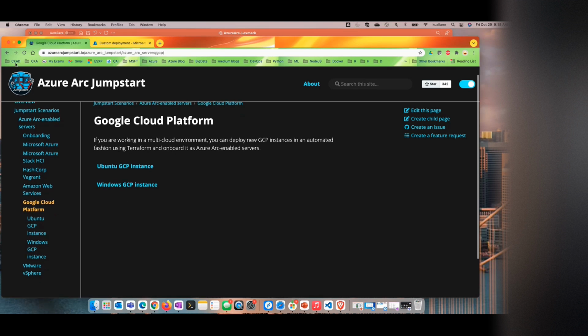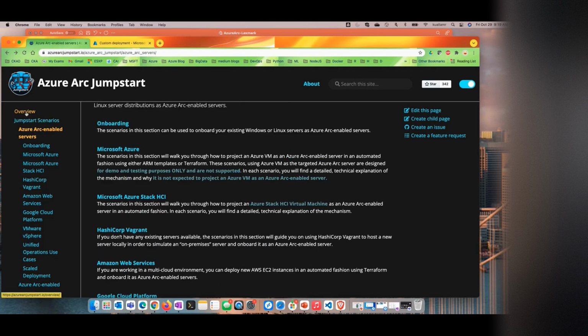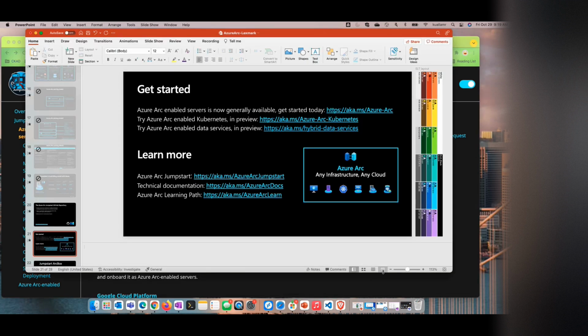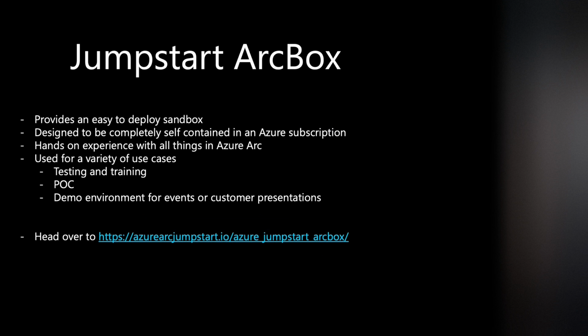So you don't need to Google search or maybe Stack Overflow and everything, but we make this available to you so that you get started quickly, right? So this is a GitHub repository that's available to all the customers. They can certainly take advantage of it. But then our engineering took it to the next level. That is the next one, the ArcBox.